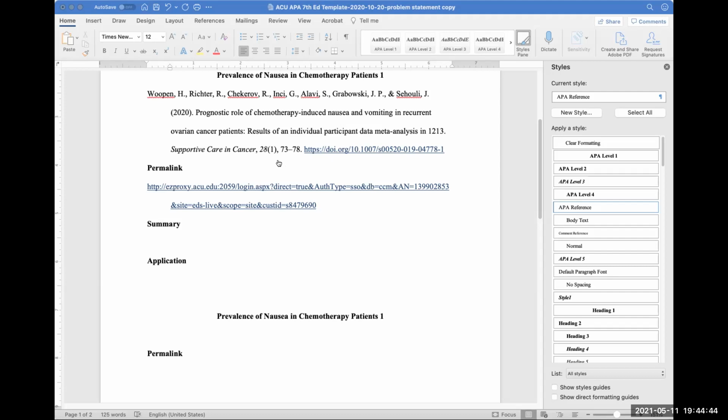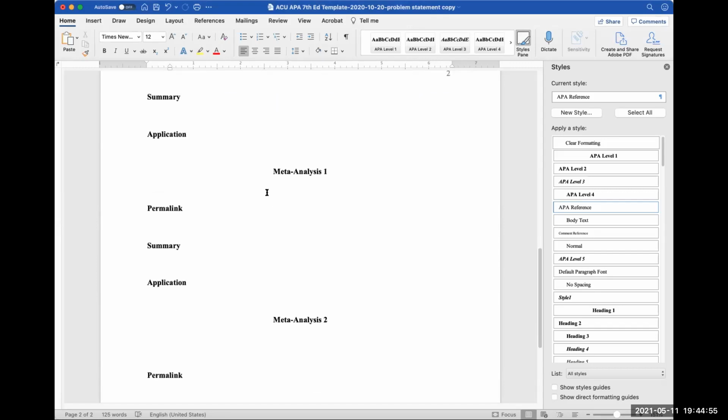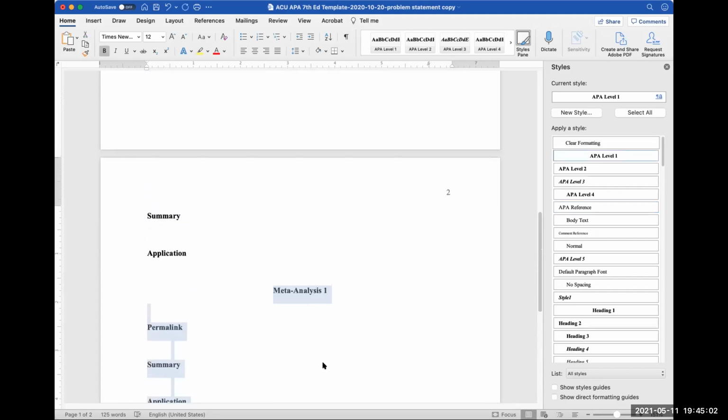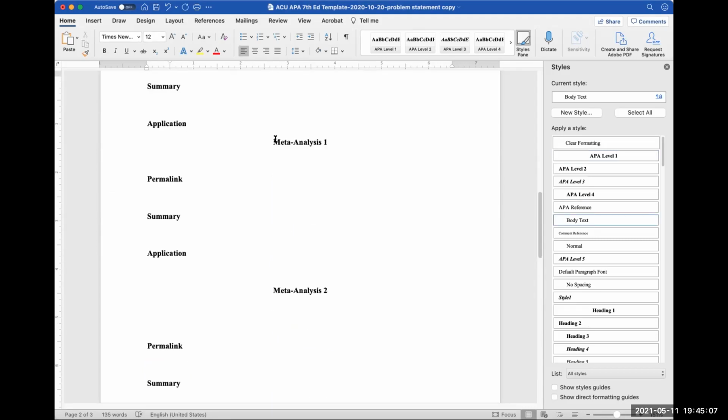So I've got another article I want to add here. I find it. This happens to be a systematic review. All right. Well, I've got my meta-analysis stuff here. I can just go ahead and select these placeholders here and paste them here, and just change that to systematic review one. And systematic review two.